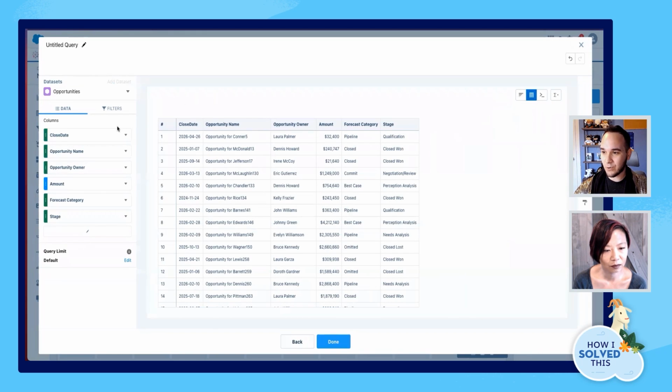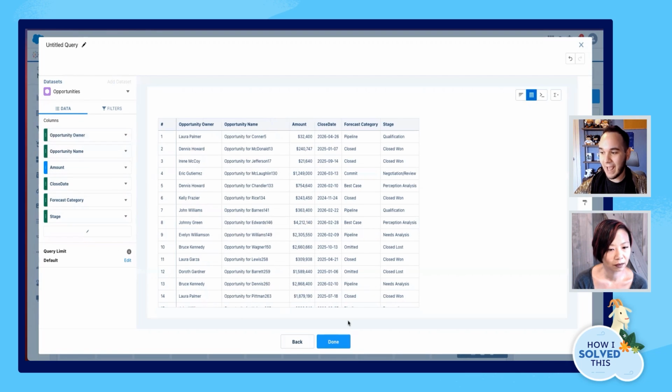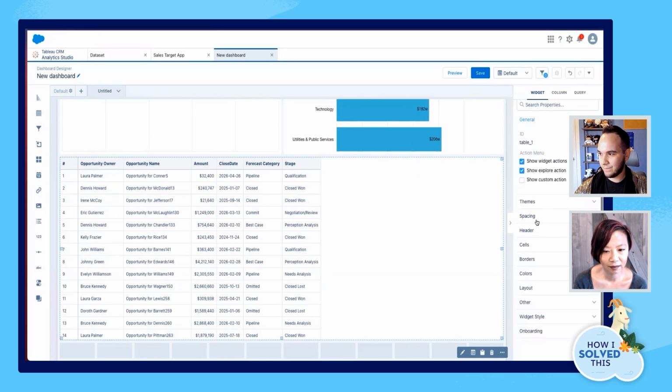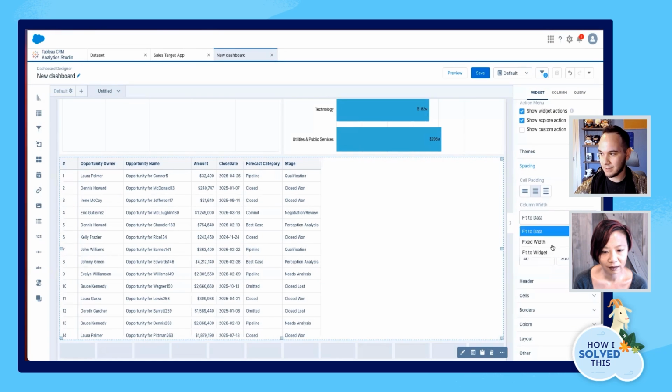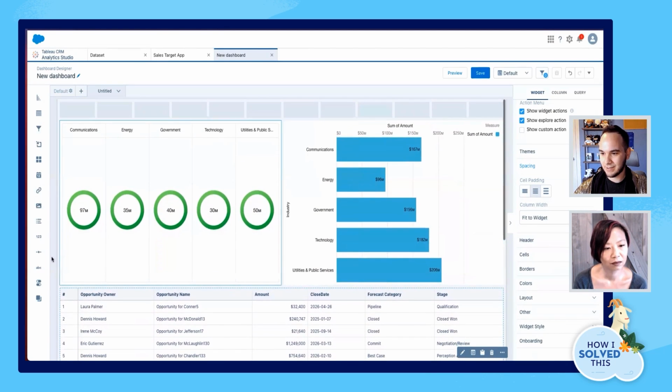I'm going to reorder the fields, but we can actually add all of the fields from the data set to this table. So I'm just going to move close date down a little bit more. Maybe I'll add opportunity owner first. I think that's good. I'm going to click done. And I'm just going to fix the spacing to fit the data to the widget. So it looks nice and pretty.